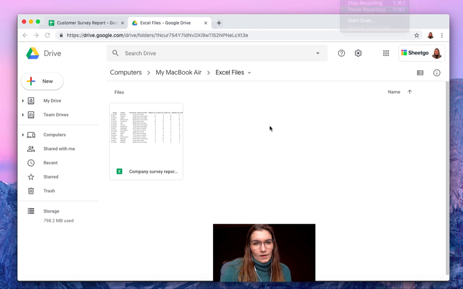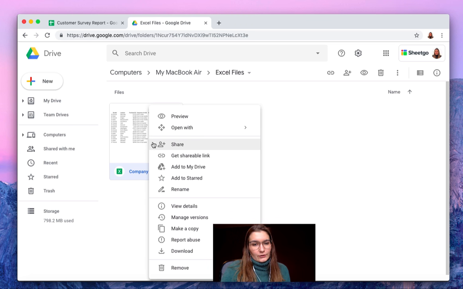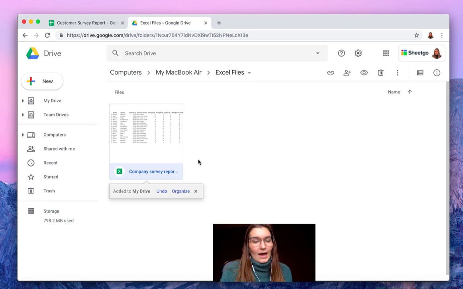There we go. So once you've saved your file in the correct folder, that will automatically sync to your Google Drive. Inside your drive, you see here computers, and then you will see the folder, and here we have the company survey report. Let's move it to our drive. There we go. It's now added to the drive.